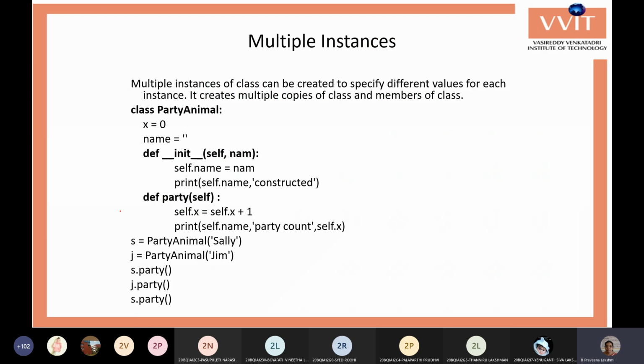Next, we'll go for the next continuation topic: multiple instances. Up to now we have seen creating only one object for the class. But whenever we are required to create multiple objects for the class, how can we create the multiple objects and how can we access the variables and functions of the class, that is, the data members and methods of the class? So multiple instances is nothing but creating multiple objects for the class.